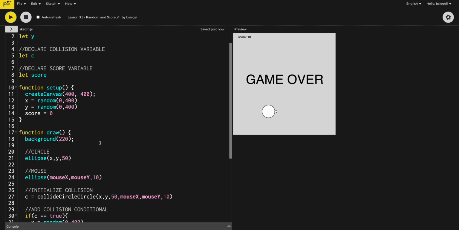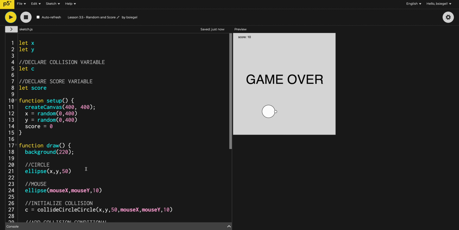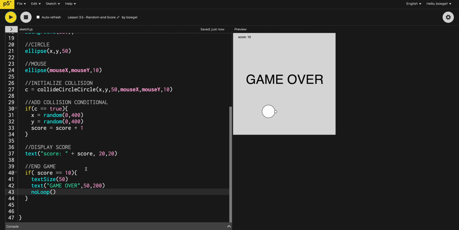All right, guys, that is how you do random and scoring. Hopefully this is helpful, and you can start your lab now. It's very similar to this. It's called Fruit Catcher. All right, good luck.